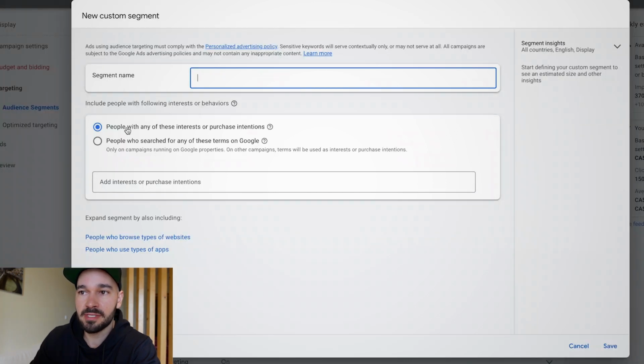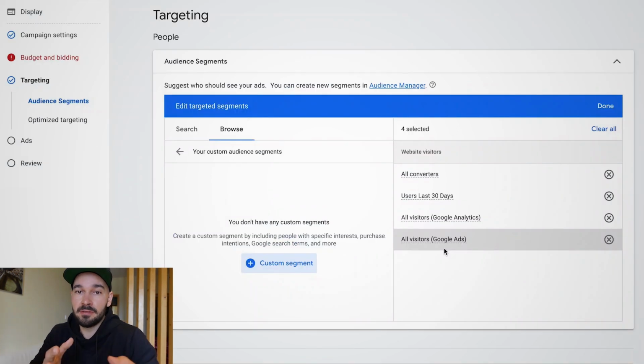If you do want to create a custom segment, you can basically do that here. I'm not really going to get into that because it's not really that relevant, but it is something you can do, create your own custom segment. But again, it's not something you're going to need to do here. Just use the all visitors audiences.